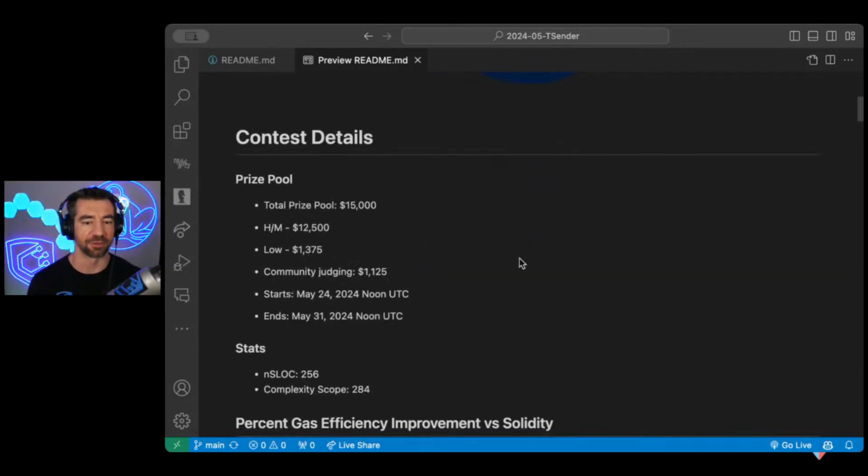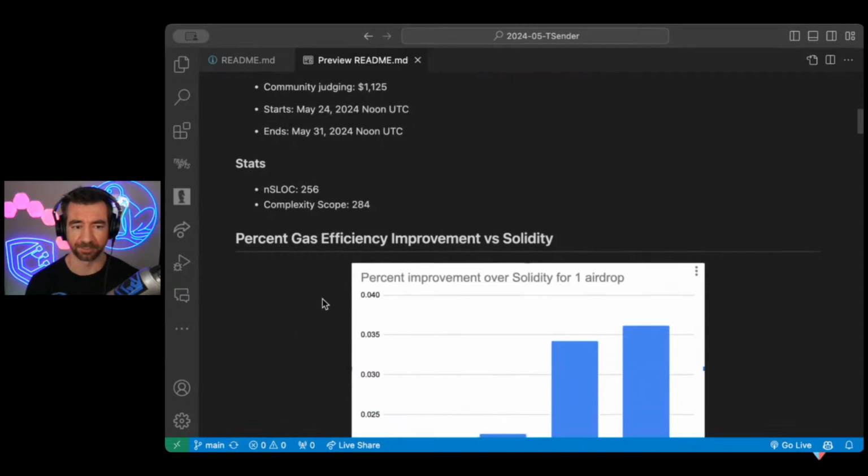So you can see all the stats of this contest here. It's a pretty small prize pool, $15,000. However, the dollars per line of code is pretty high, right? So the end slot is 256 here. So let me pull up my little calculator. So we do 15,000 divided by 256, about $50 or $60 per line of code. And most of the lines of code are just a single opcode. So we've got a pretty badass ratio here.